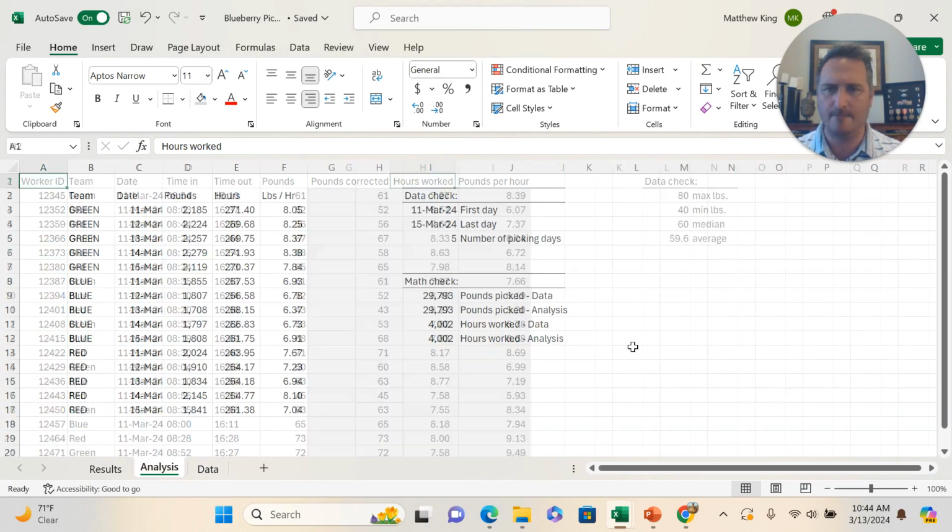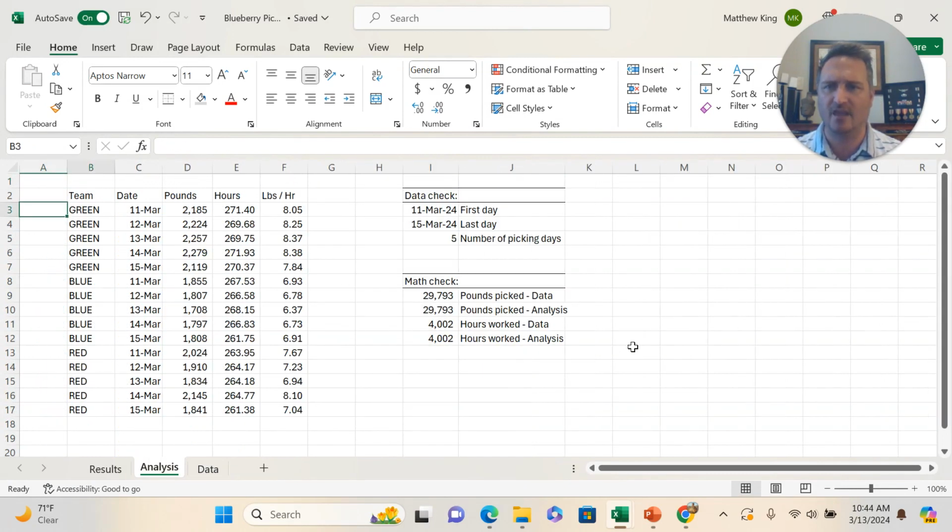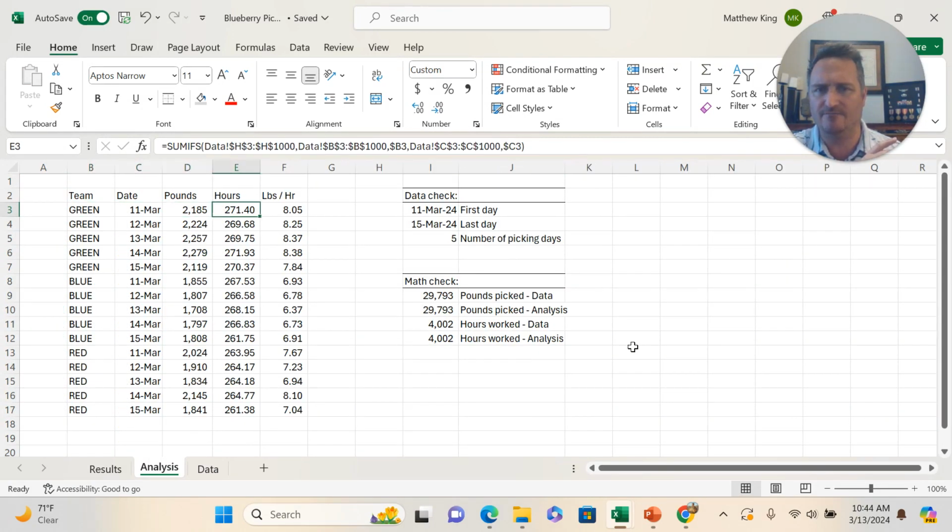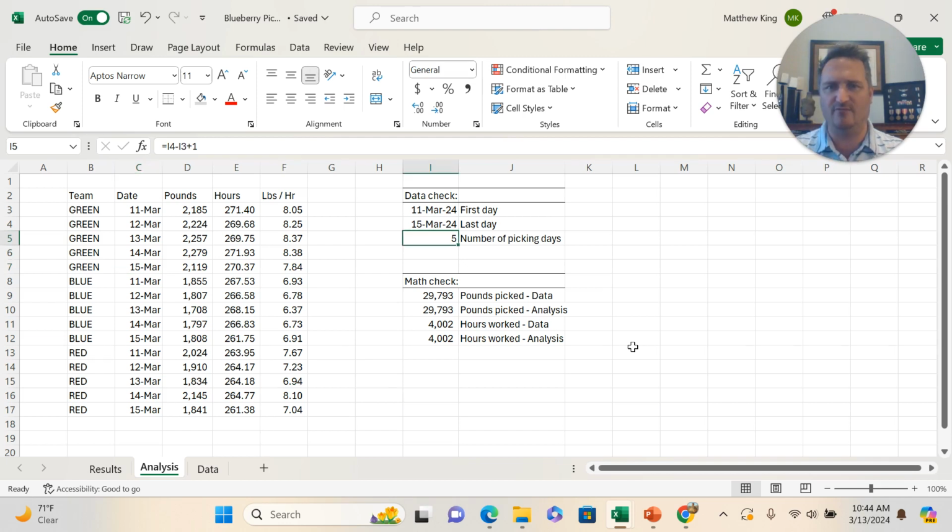Data check looks okay. And then over here, I designed this to be refreshable. So this data check looks at the first date from the data tab and the last date, number of picking days. I built the analysis tab to have 5 days worth of data for each team. So if this number was anything other than 5, we would have to go in and change this thing here, but because it's 5, we know we're good.